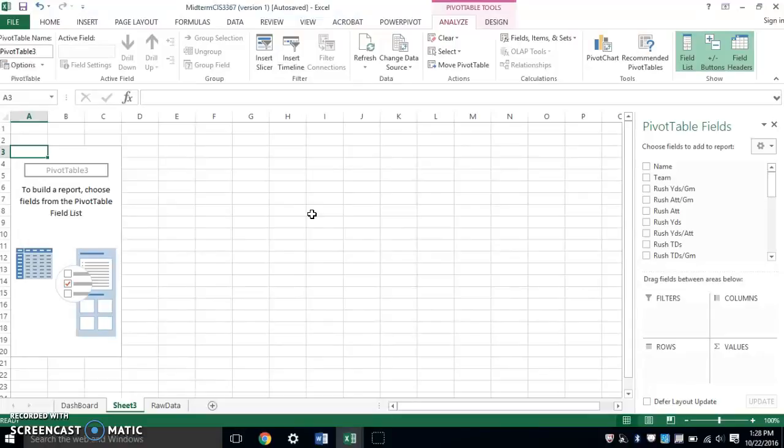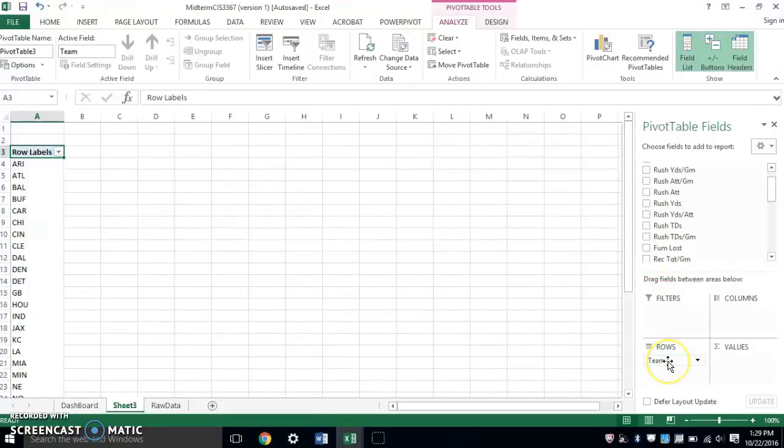Now that my new worksheet has appeared, I can filter and place my data however I desire. To do this, I will first begin by wanting to compare my offensive players, because I am looking for the top performers. I'm going to start by comparing my rushing yards. I want my teams in a row, so I would move my teams under the rows. And now I have all my teams in one row.